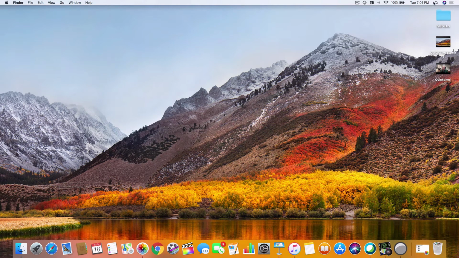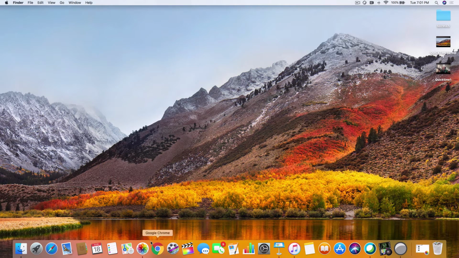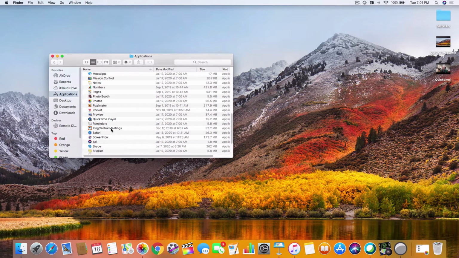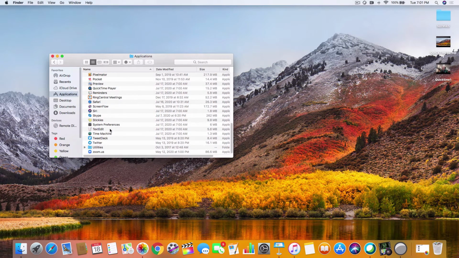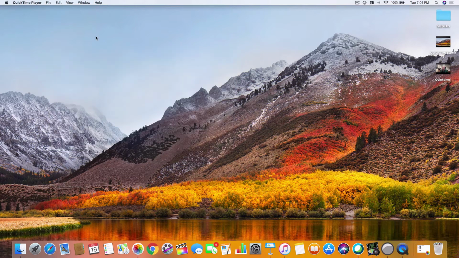So you have a couple of different ways you can get to QuickTime. You can either go up to the spotlight search and type in QuickTime Player, and it'll come up right there, and you can click on it. Or you can go down to this little Finder here in the corner, click on that, and go to Applications, and then find QuickTime in the applications there, which is right here, and then you've got it up and go from there.